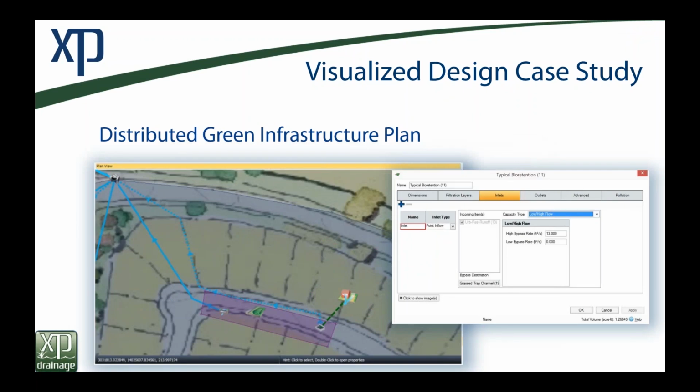Here's a close-up view of what we were looking at. Again, don't ignore complexity. We were representing, even with this lumped facility, the fact that we have flow into this rain garden, but we also have a high flow bypass.